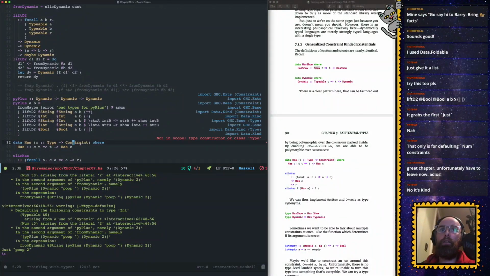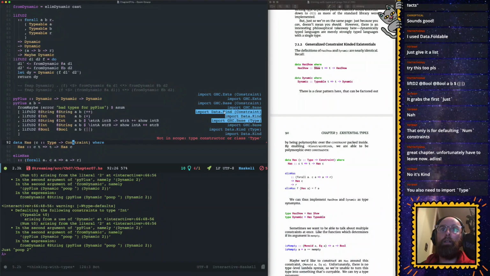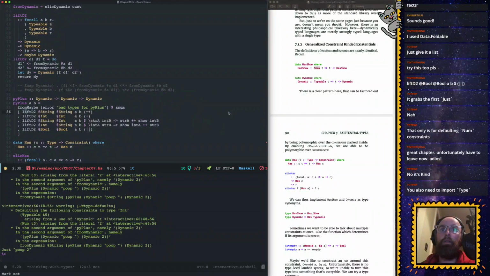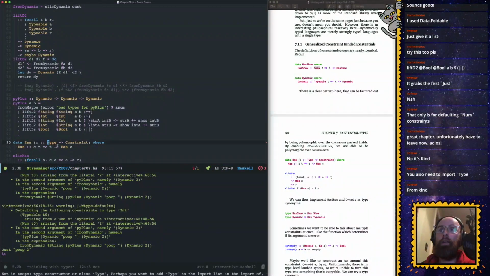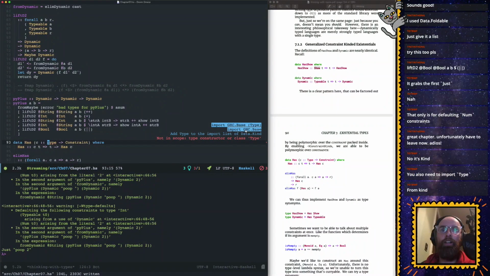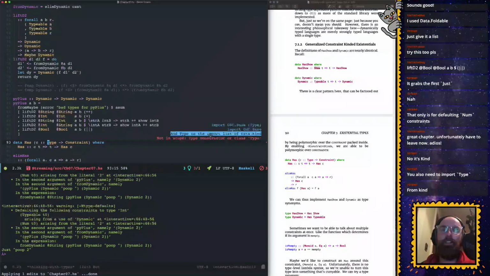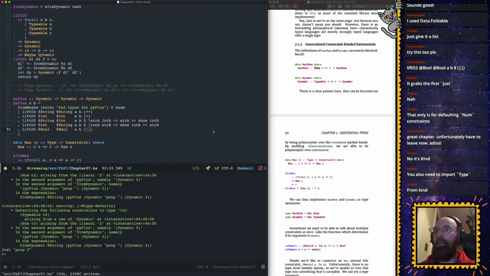Go back. Kind. Be kind to me. There we go. And I'm going to read those messages, but I'm trying. I can't read 2 things at once, as much as I'd like to. That would be amazing. You also need import type from kind.